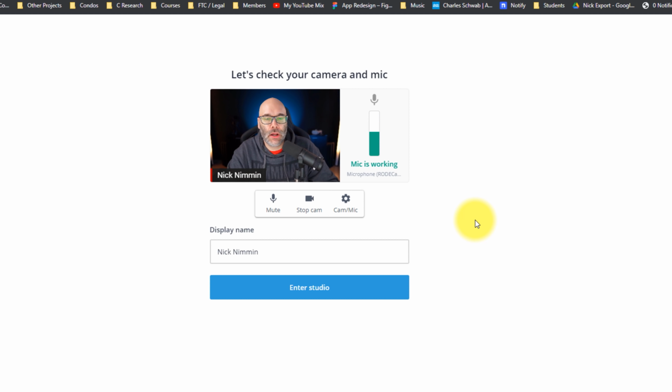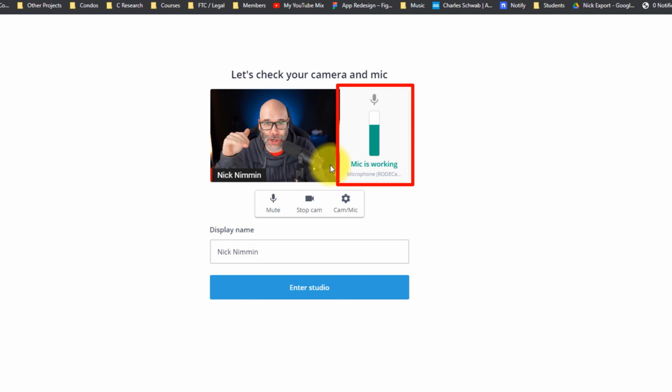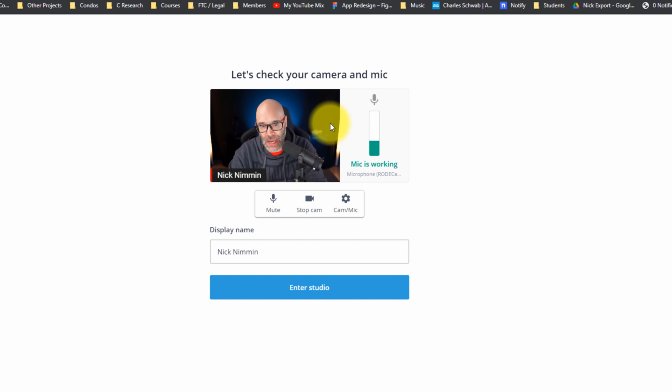So what you see here, this is the setup page. This is where you make sure that your camera's connected. This is where you make sure that your microphone is connected as well. In terms of the camera, you can clearly see the image here. And if you look over to the side, you'll see the microphone meters bouncing all over the place, and that's because it's just showing me that it is picking up my audio.